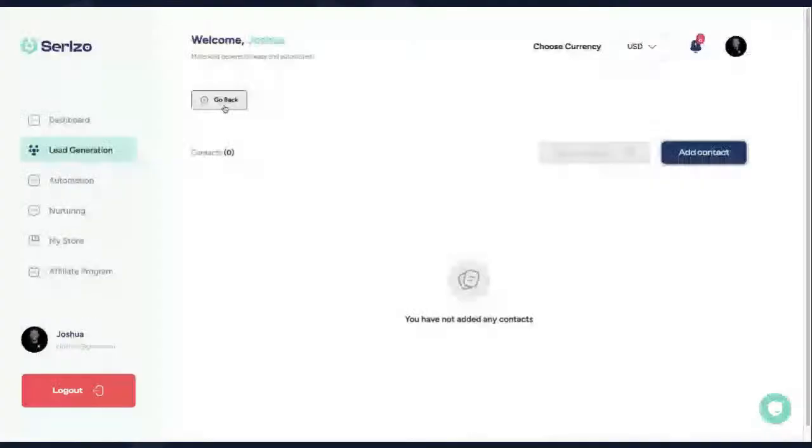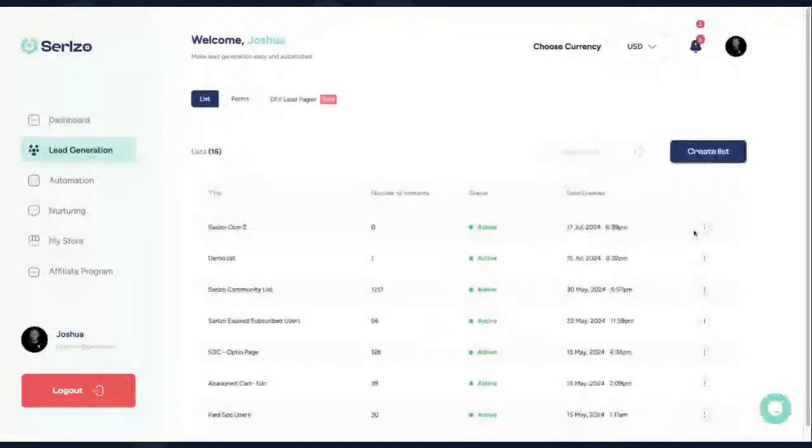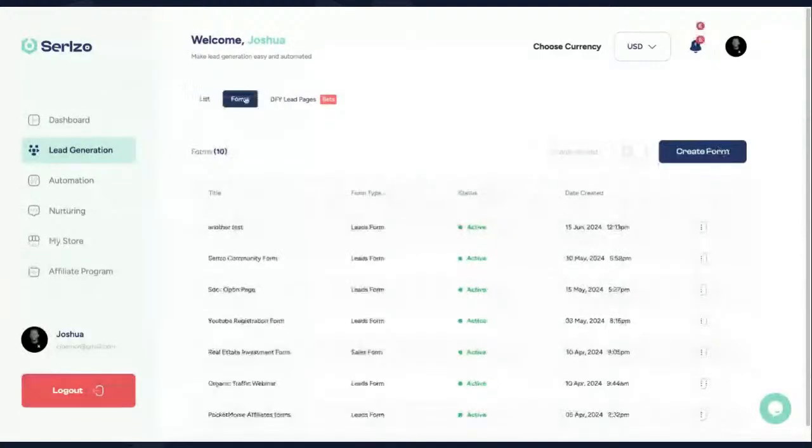Now, that's about that. Then let's go back now. And of course, I won't fail to mention that you can actually share a list with another Serlzo user by clicking on the share button right here. Now that I've created my list, which is the first thing I have to do, I'll then go to forms. Okay. Now that I've gone to forms, some of you are with me.